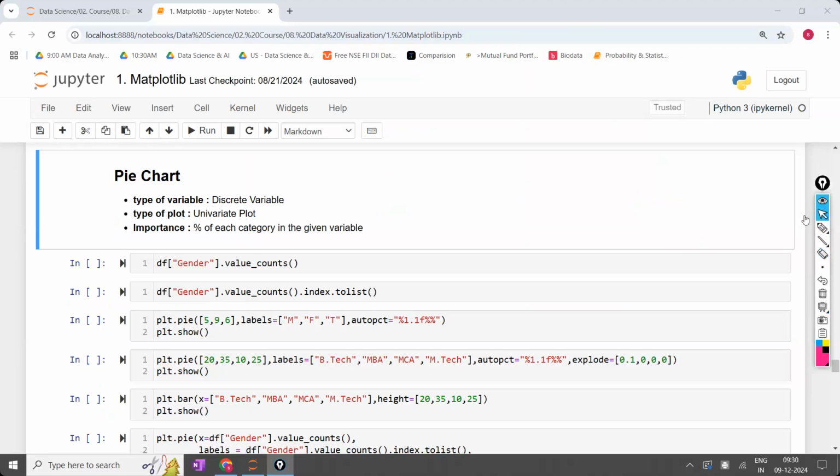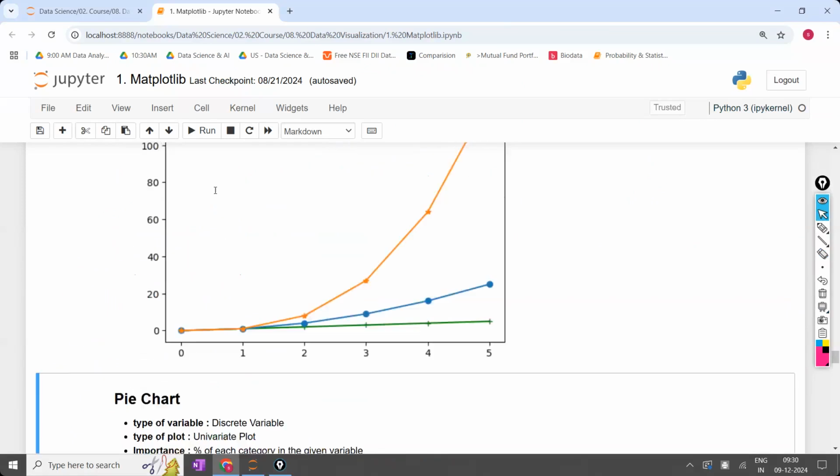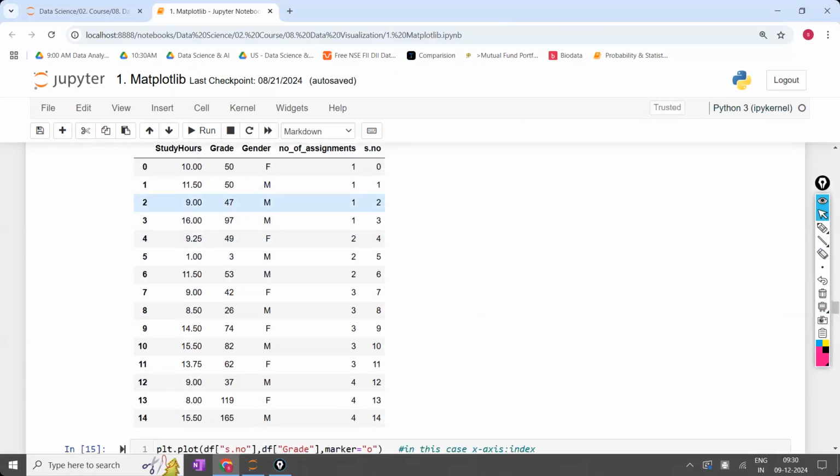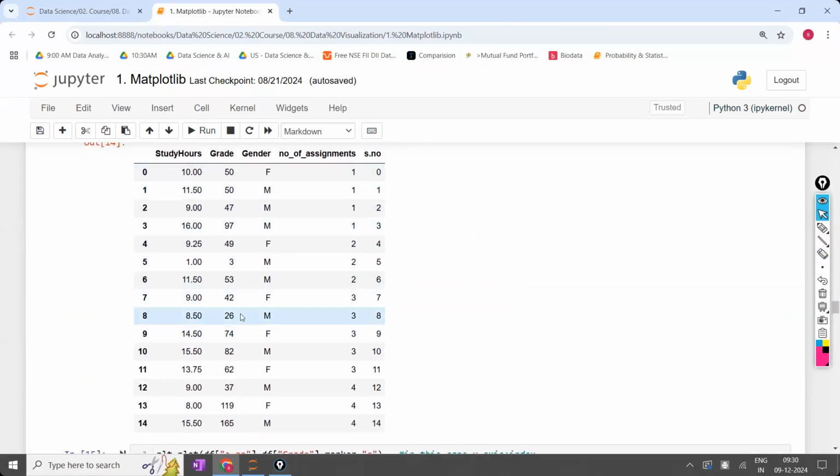Now coming to the discrete variable. For a discrete variable, what is a pie plot? Pie chart or pie plot. What is meant by pie chart or pie plot? It gives the percentage of each category, the count and their percentage. Two things are there. First, let me show you the data set. This is the same data set which we executed in the last class.